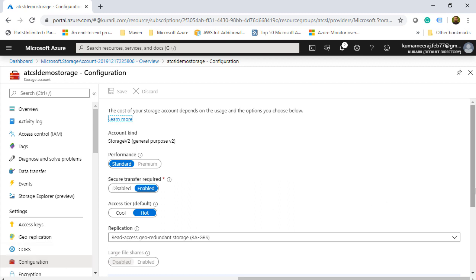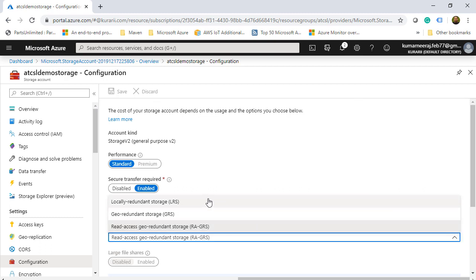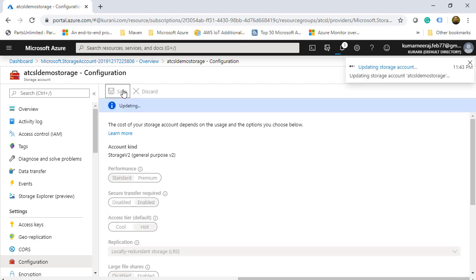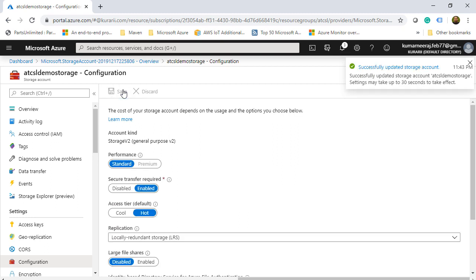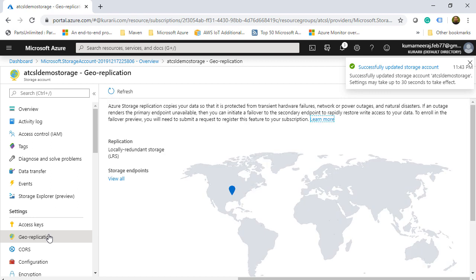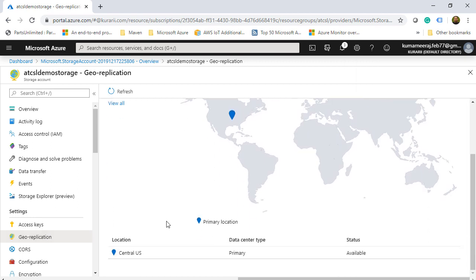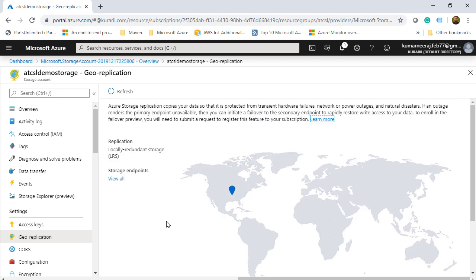We then have the configuration. So here you will see all the configuration that we had selected during the creation of the storage account. Here we have the replication. Now what I will be doing is I'll change the RA-GRS to locally redundant storage. And once we do that, we'll click on save and then we'll go to the Geo Replication and see what has happened. Now you see that we have only one region, which is Central US, and the same will be used for our disaster recovery.